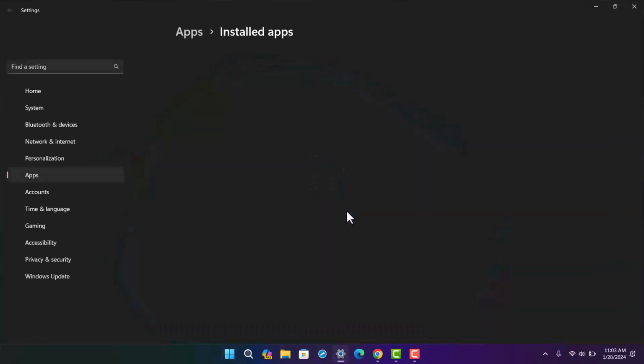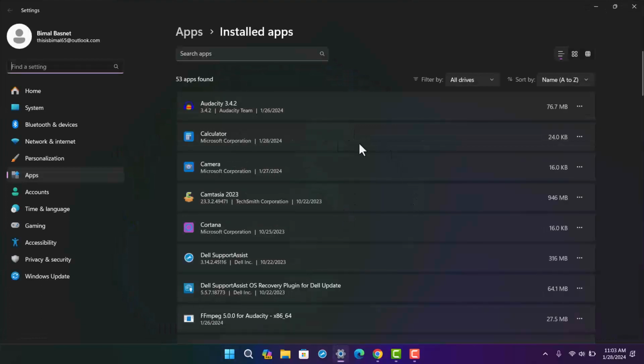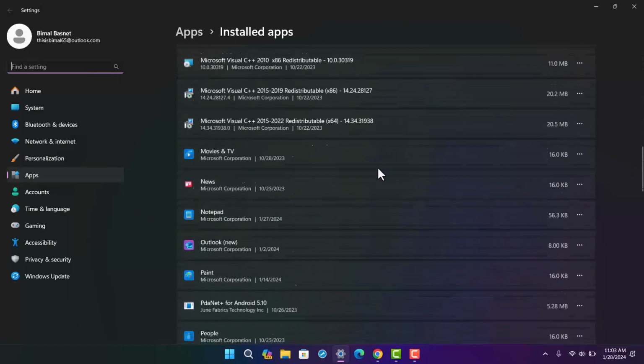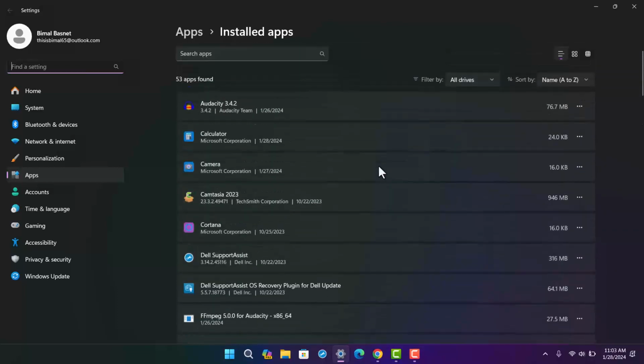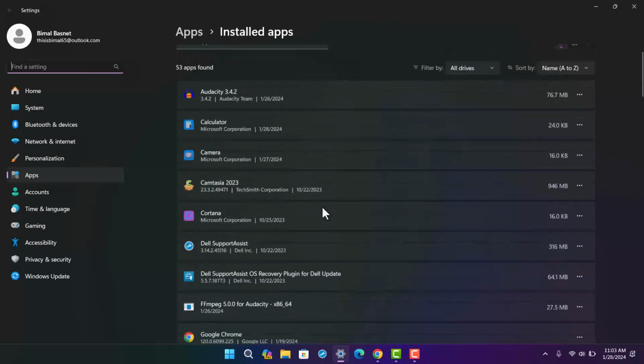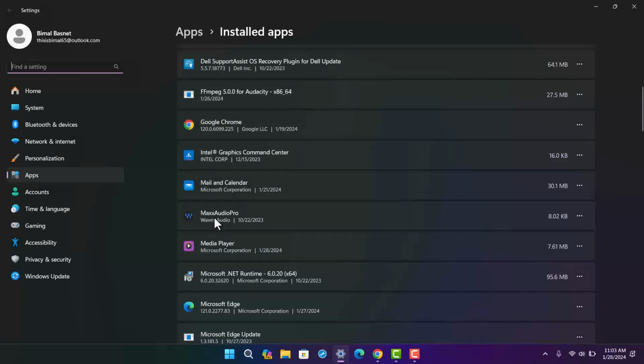Once you open this up, you'll be able to see a list of installed applications. Now you can simply head into settings, and under apps you can head into installed apps as well. Then from here you can see the list of installed applications. Now I don't have VS Code or the Visual Studio Code, but I'll just be showing you how you can do it. Suppose this is Visual Studio Code, suppose you have it here.